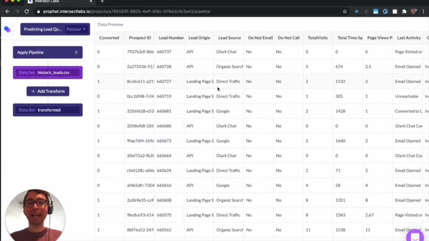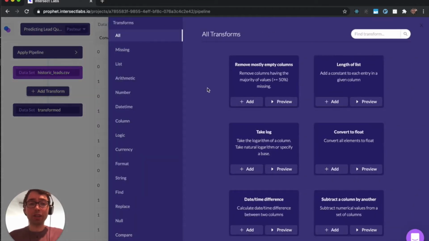I'll look at my data as it currently is. The first thing I notice is we've got a prospect ID and a lead number. This is not important for the machine learning algorithm to know at all because there's no predictive value. So I wanted to delete those. I'll start by adding a new transform. Some way I want to change the data.